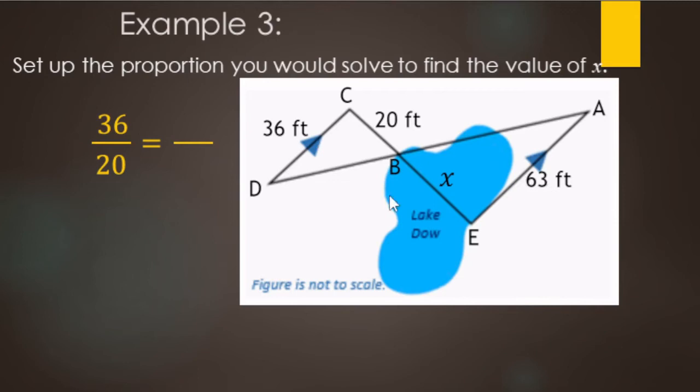Now, if we look at the big triangle here, we have the medium side, 63, to the short side there, that's going to be x. So for this proportion, you can be thinking medium side to short side, small triangle is this ratio, and then for this ratio, it's on the big triangle, medium side to short side. Now, again, there's going to be 8 different ones.